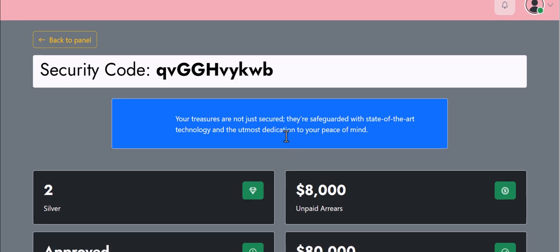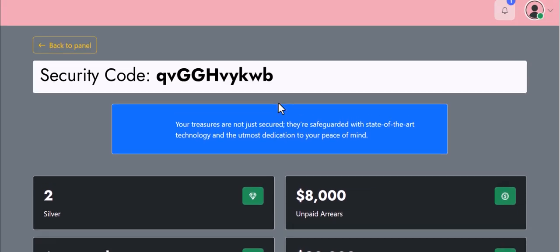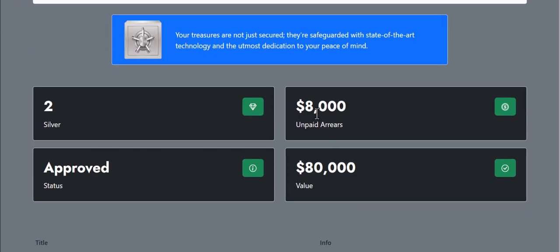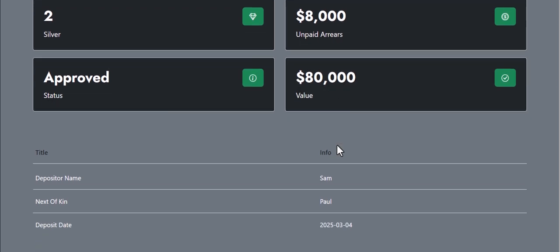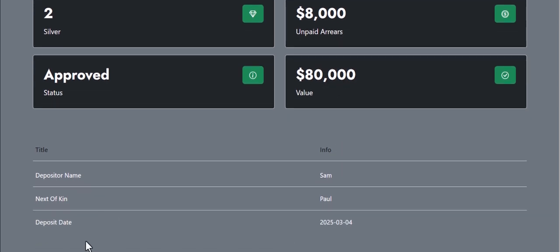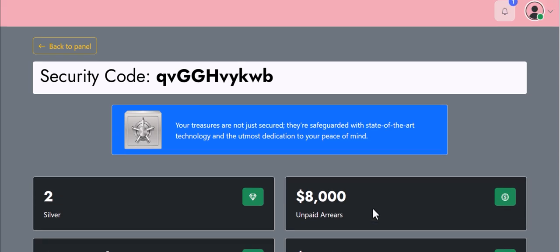Since that account has been accessed, you can see the information on the vault. 2 silver, this is the unpaid arrears, the status is approved, this is the value, then this is the depositor name, the next of kin, and the depositor's date. So it's just something very simple.